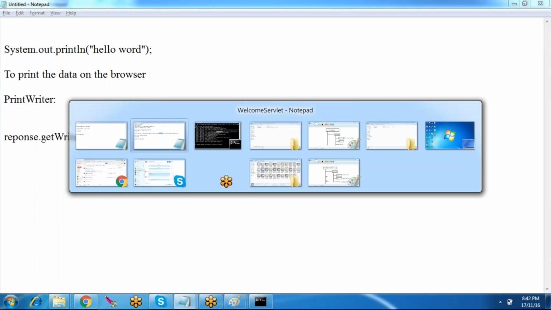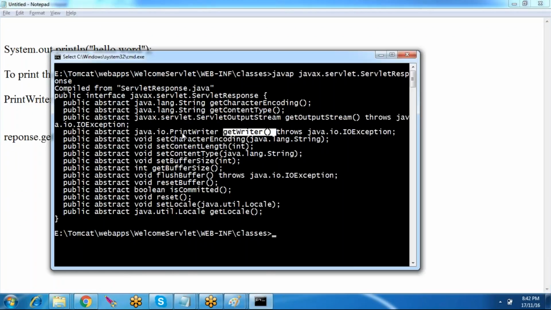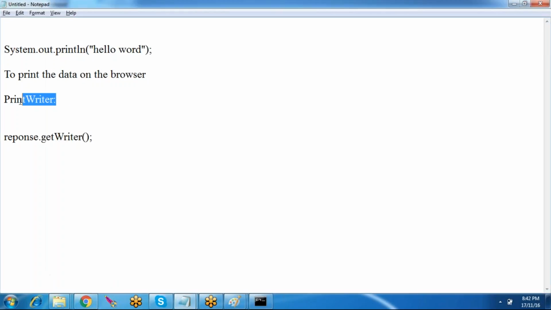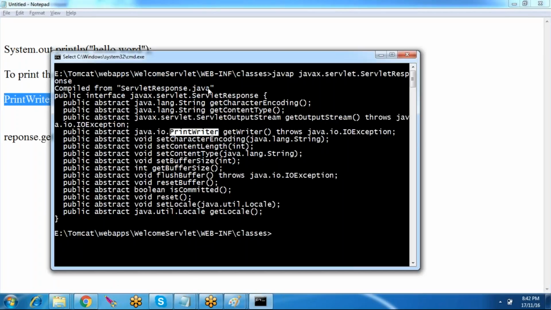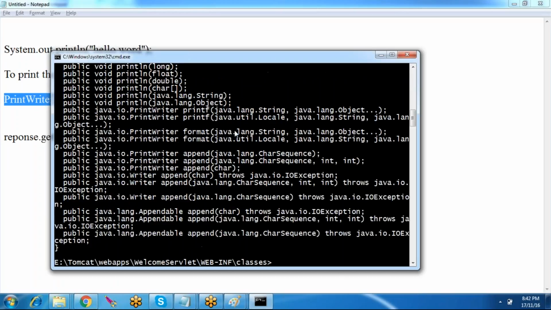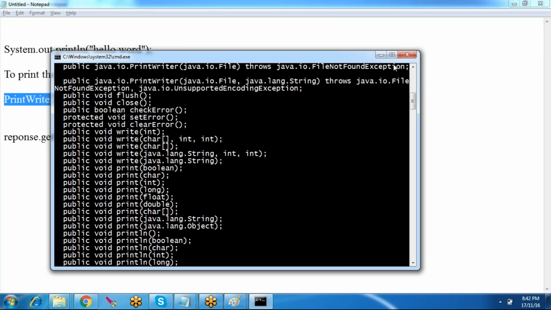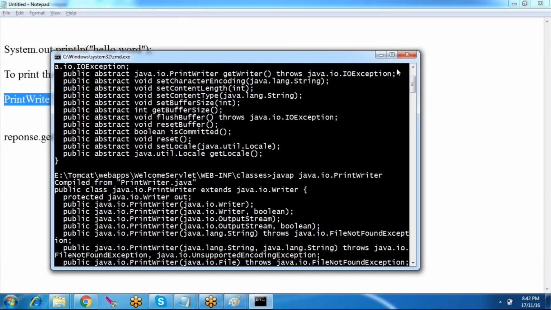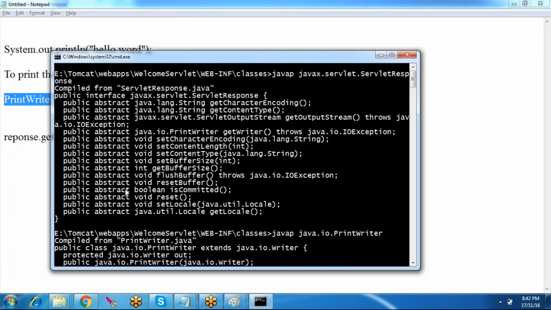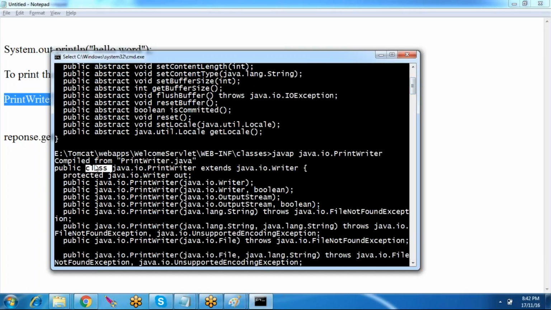Why am I writing this? Because response dot get writer will give an object known as print writer. And why do I need print writer? To print the data on the browser, we need a print writer class. Okay, is print writer a class? How to know that? Just see the thing. We had this print writer class known as, here you can say class. Print writer is a class, you can say, right?